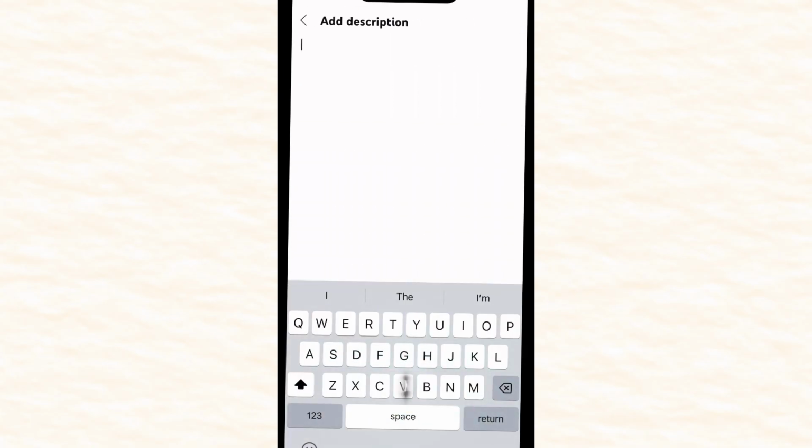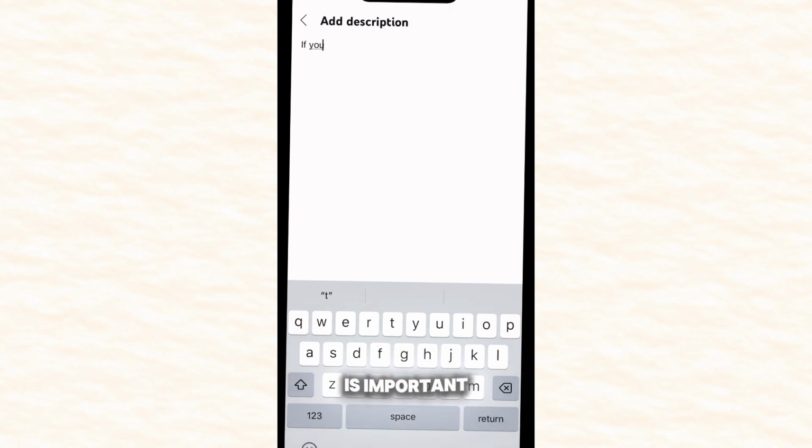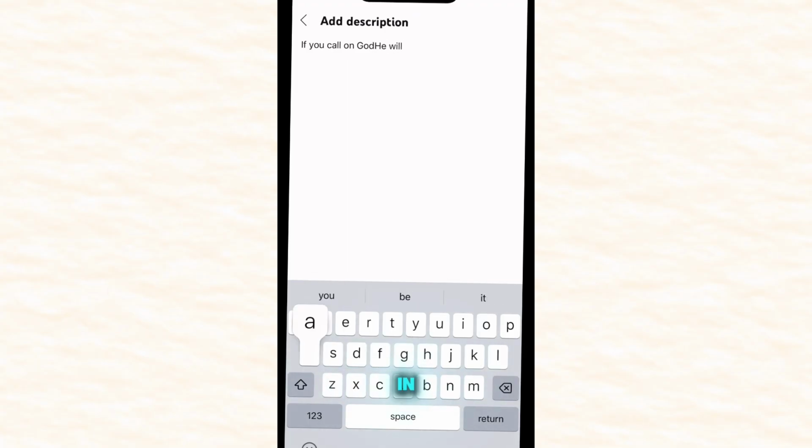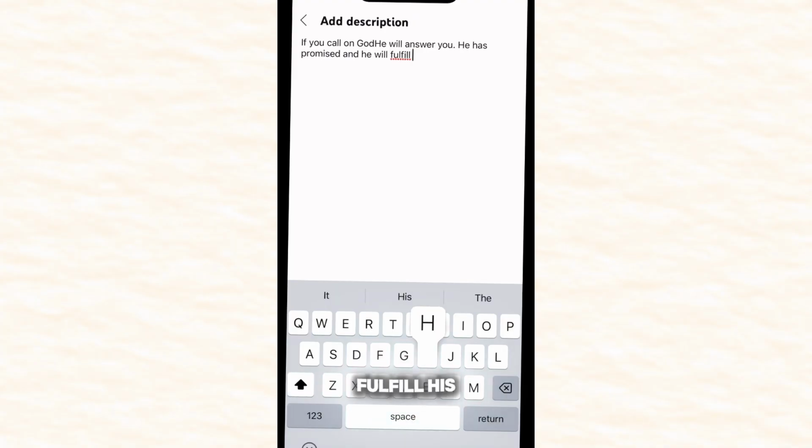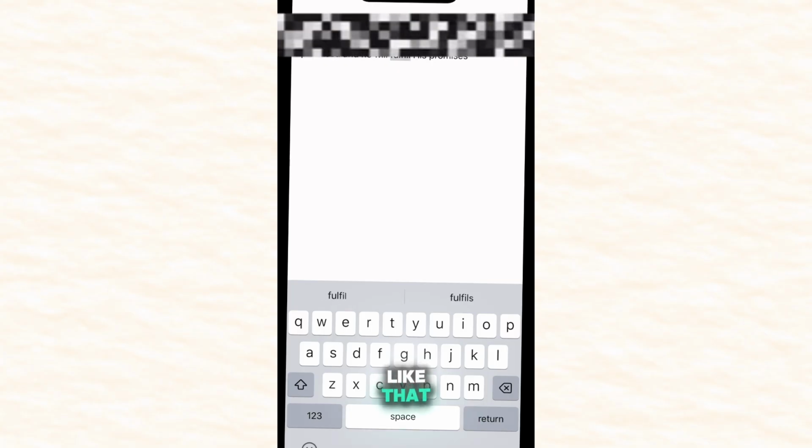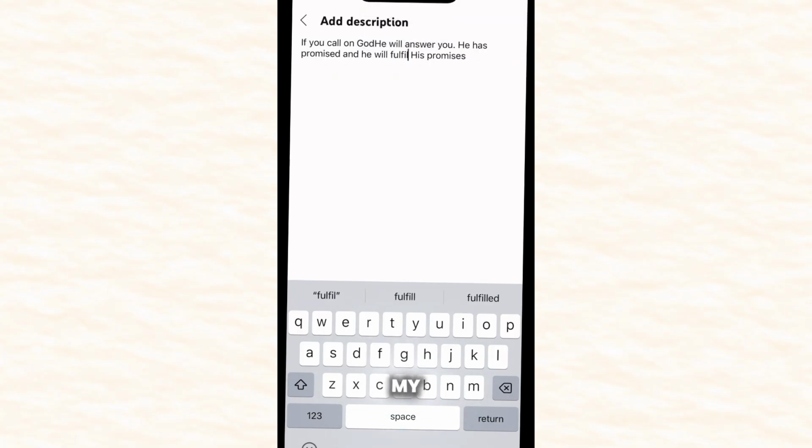Thumbnail is very important on YouTube. Thumbnail is important. Description is important. Caption is important as well. Make sure you are putting keyword in all those areas, especially description and caption. Again, my keyword is call. If you call on God, He will answer you. He has promised. He will fulfill His promises or His promise. Like that. So that was my description.